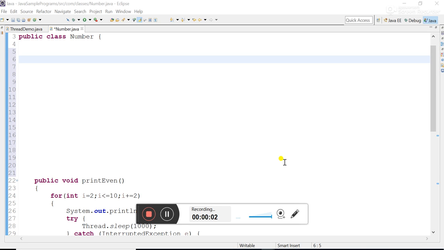Welcome back. This is the second session on threads. In this, I'm going to tell you about thread communication, how two threads communicate with each other. Before that, I'm also going to talk about synchronization on threads.